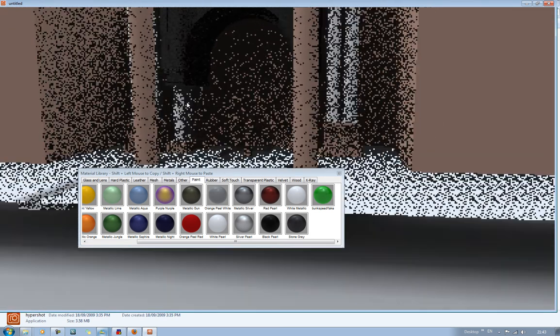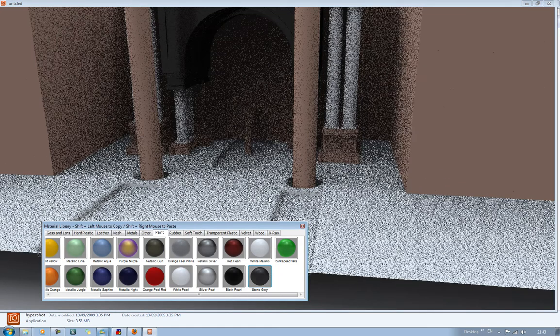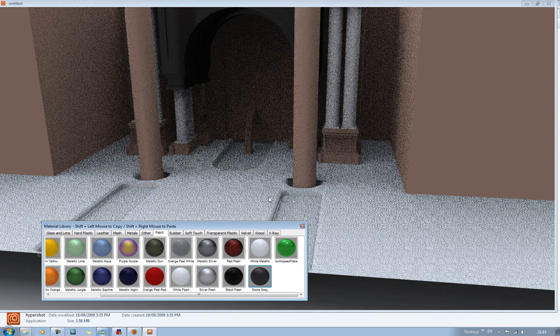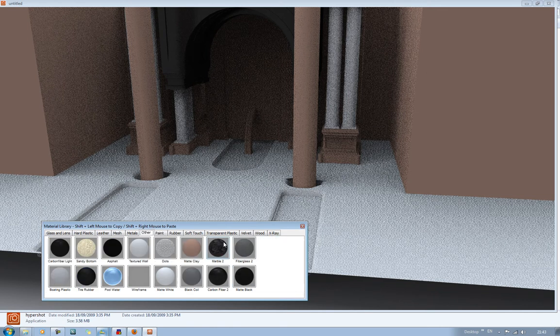And all I'm doing is just rotating around the model the same way that I would with 3ds Max. Find one that I like. Now, that stone grey was okay, but what else have we got here? We've got marble 2, carbon fibre. Let's see what the marble looks like.